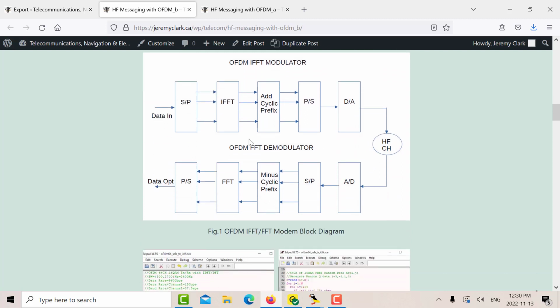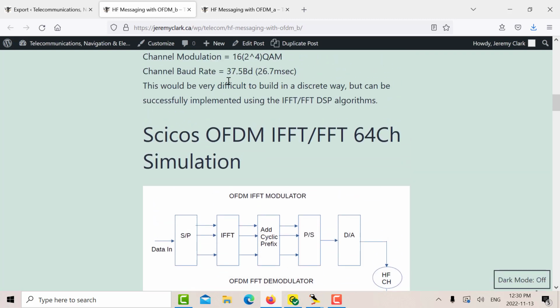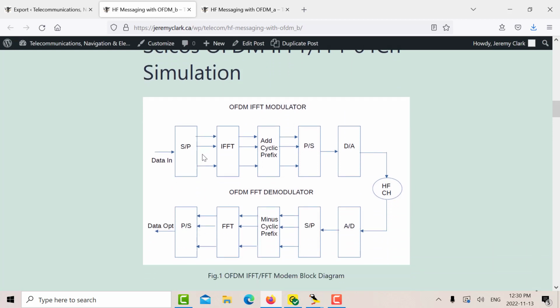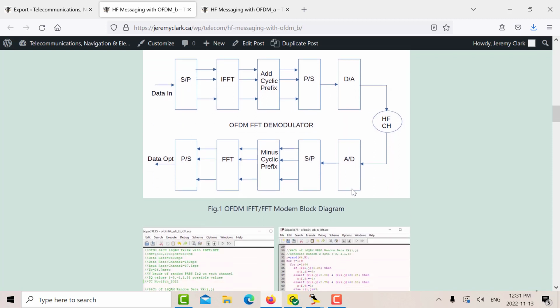So here's the idea. Your data is coming in here, 9600. You split that up into 64 channels, each one at 150 bits per second. Then with QAM, that reduces to 37.5 baud. You take your I and your Q symbols and you go into an inverse fast Fourier transform, and then you go back to serial, and then you go out on your channel. That's basically the way it's done, and then the reverse process on the receiver.